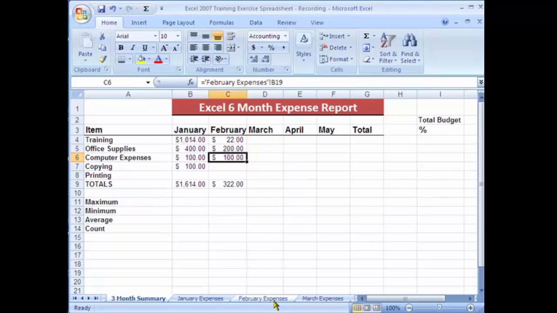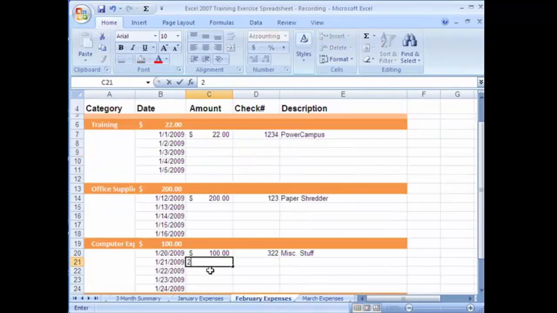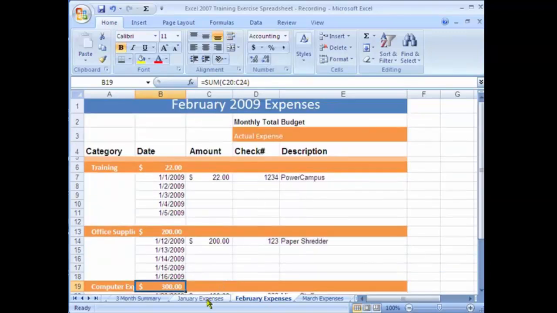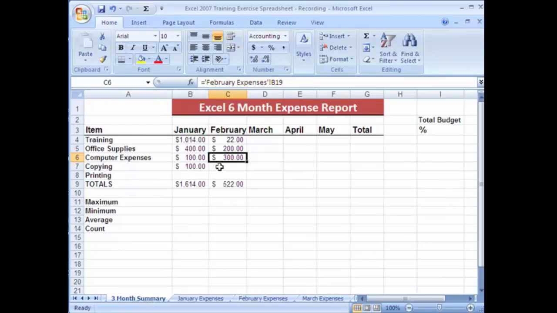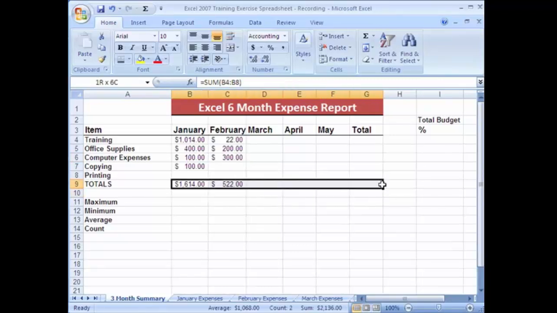If you go and change those values, you add an additional 200 here for computer expenses. The total will be updated here under the month of February, as well as under the summary sheet, brought back to 300. So it's very easy and very powerful.